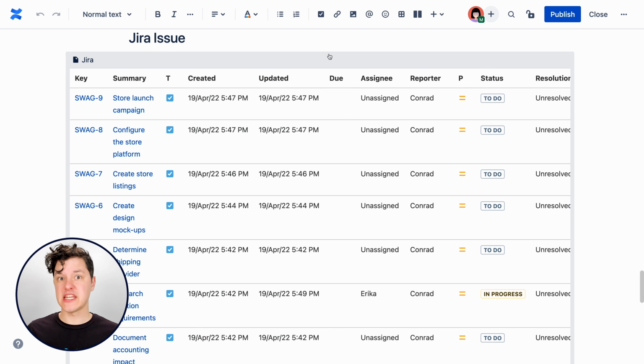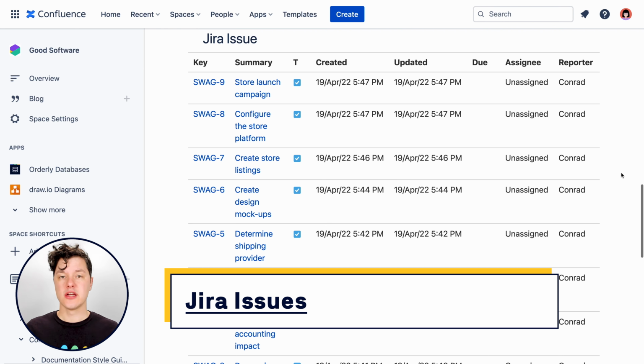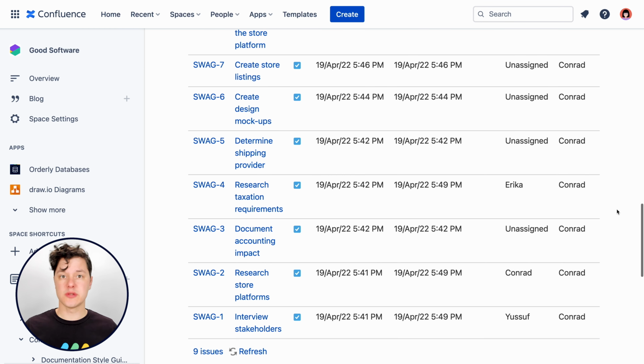So a lot of teams use Jira to manage their work. You could use the Jira issues macro to pull in a single Jira issue on a Confluence page, and it will be dynamic. So if that Jira issue is updated, maybe a new status, that will display in Confluence.